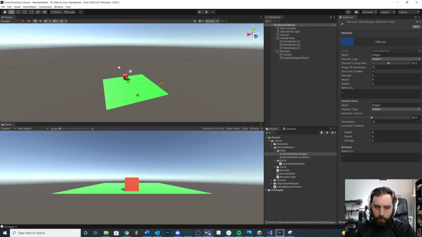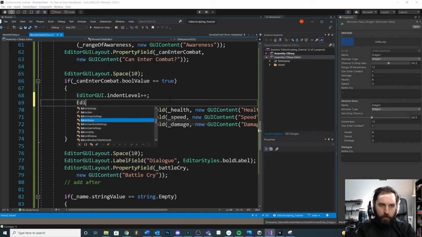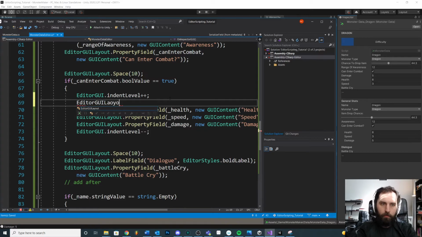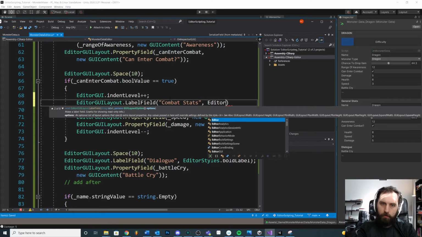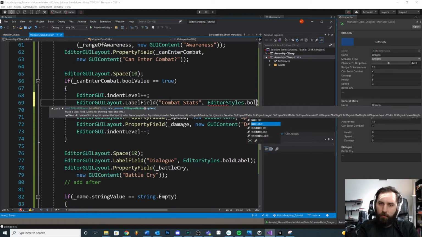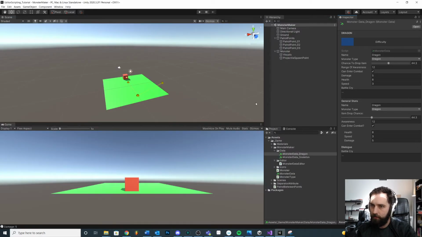Okay, okay. Oh, I know. Right here, combat stats. Do the same thing. Or GUILayout.LabelField, combat stats, editor styles. You can see now we've gotten past all the setup stuff and we're starting to actually work on the formatting. Oops, save it. CanEnterCombat, combat stats.